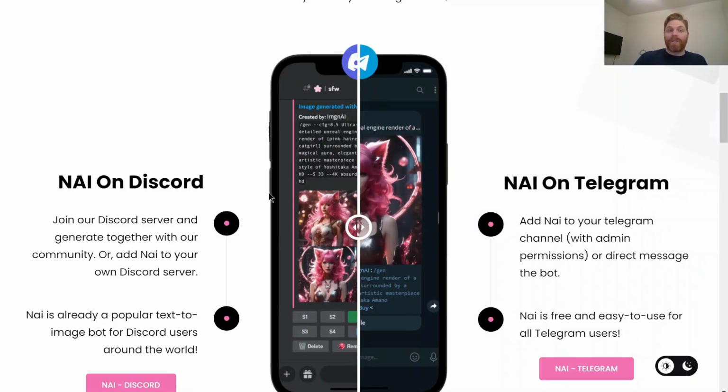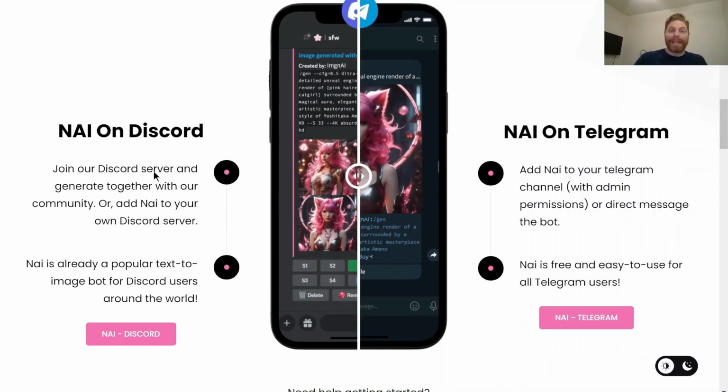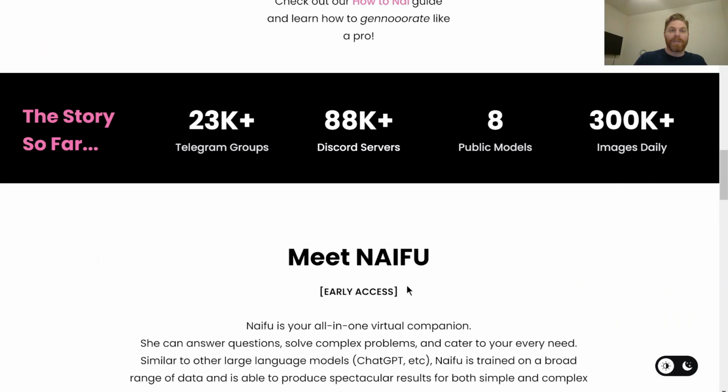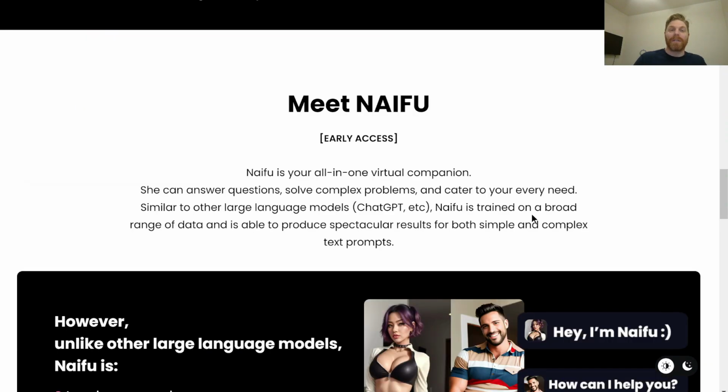As I mentioned earlier, they have a Telegram and Discord bot called IMGNAI that you can download within each of those platforms. But what's really cool, oh, by the way, here's some stats: 23,000 plus Telegram groups, 88,000 plus Discord servers, 8 public models, and 300,000 plus images daily.